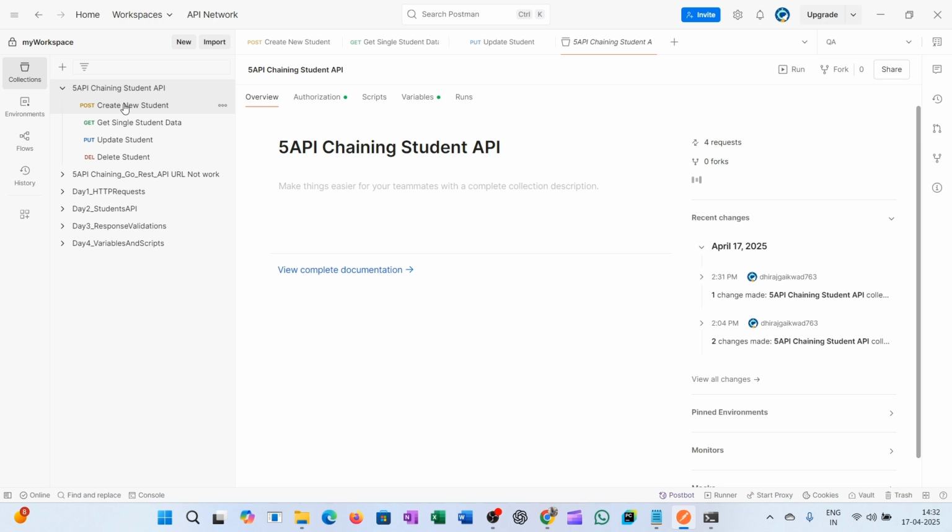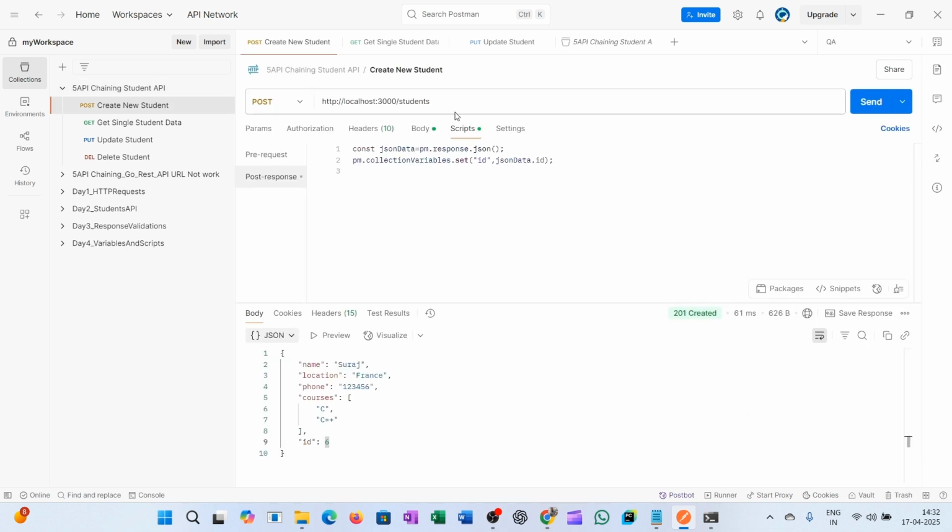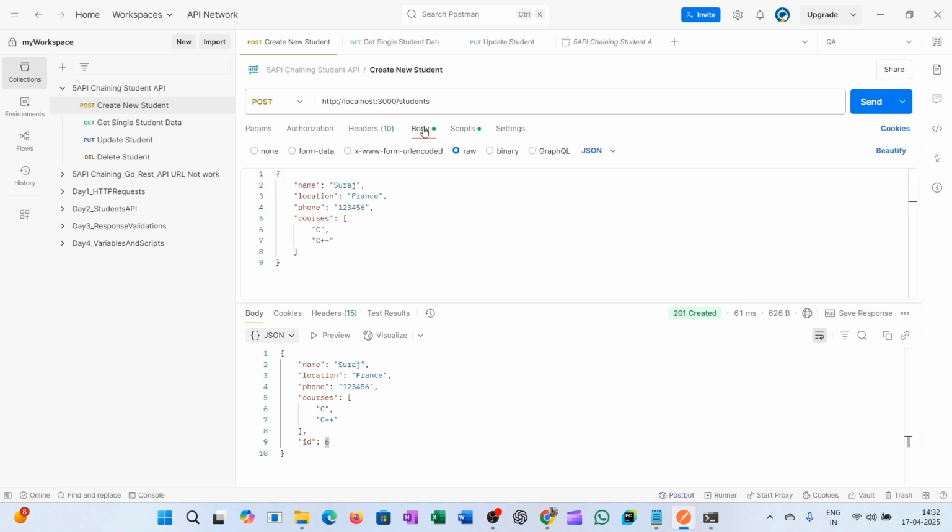Now we'll try to create one student. Select POST; this is our URL, which we have taken from our localhost. Then the body, where we are creating one student. I will show you the data file. This is our student data file. We'll create one new student, and once we create a new student, our new student will get updated in this file.